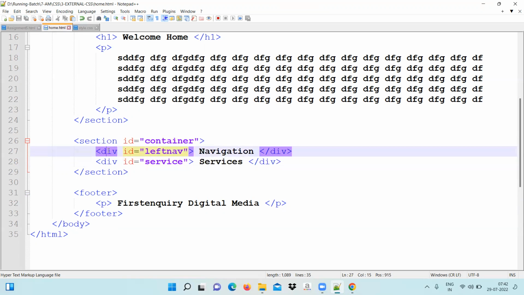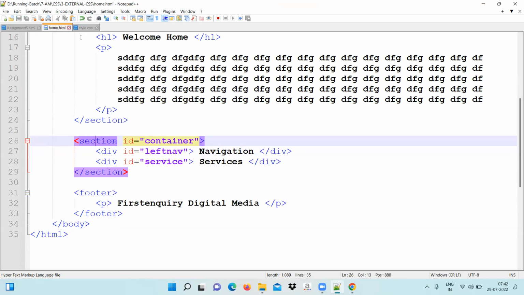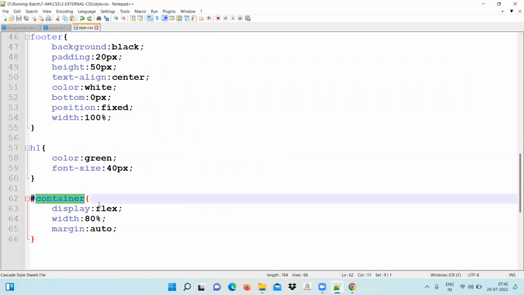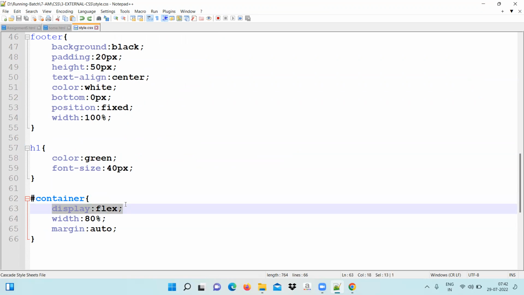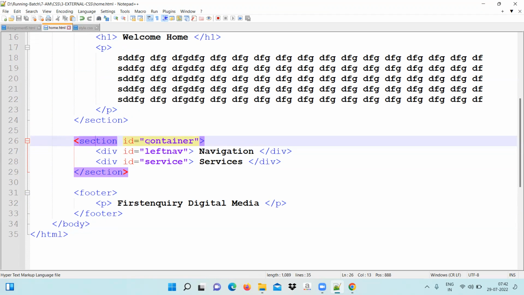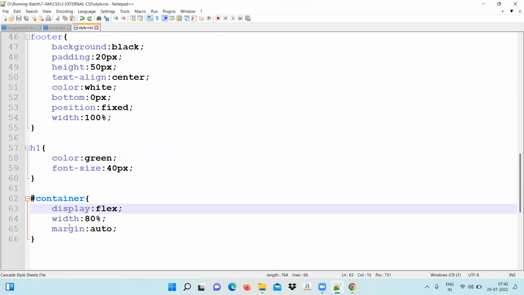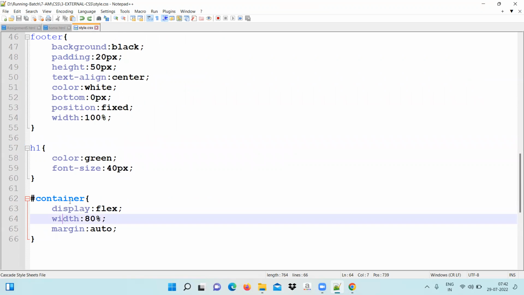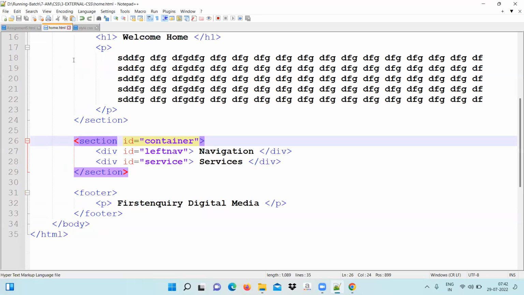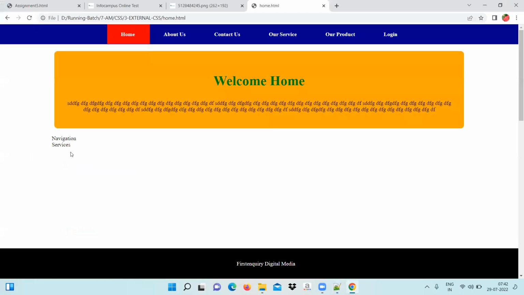Division is by default a block level tag, but if for their parent you write display flex, you can see here the parent of the division is which one? Container. For the container, we have written display flex. So what will happen is their child elements will automatically convert into inline, and here is the output. You can see both are coming side by side.